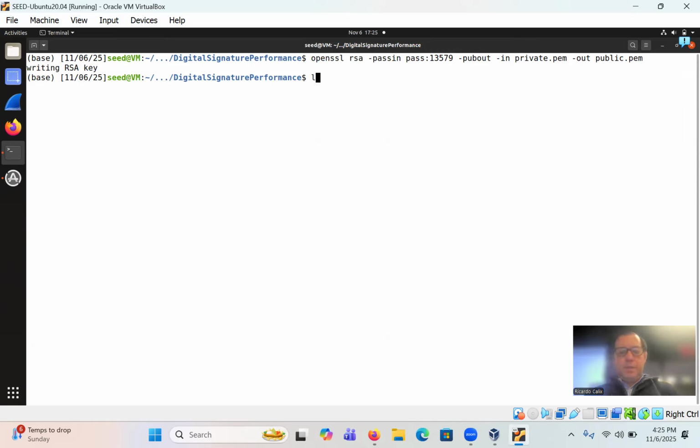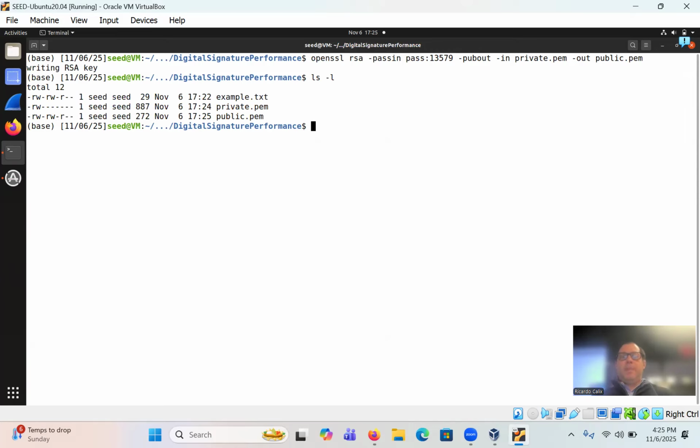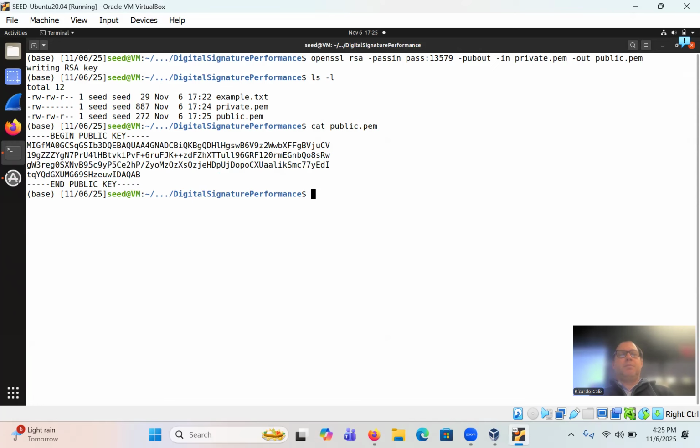All right, so hopefully that worked. And you can see we now have a private and a public key. You can always check that the size is much smaller. Public.pem, and there we are. And if we wanted the parameters, we know how to get them now. Okay, now we need to perform the signature. This is going to be very straightforward.